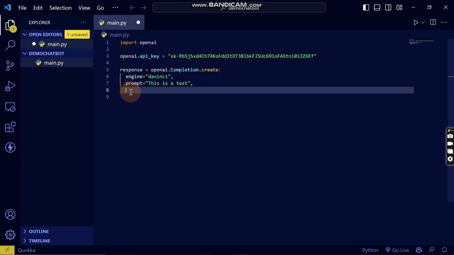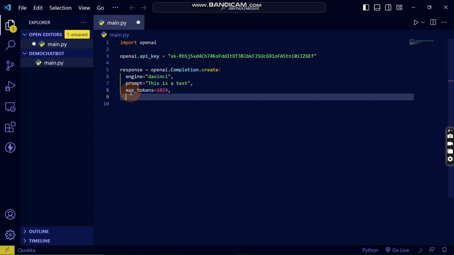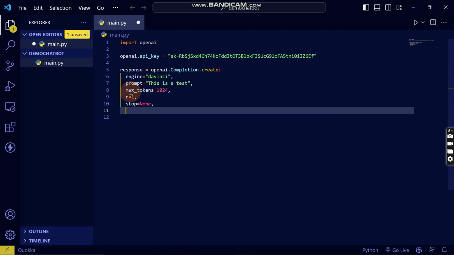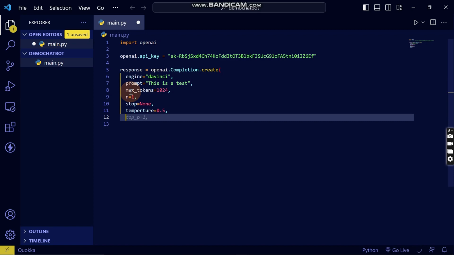Then I will set max_tokens to 1024. Next I'll write n equals 1, then stop equals None. Then next I'm going to write temperature. Temperature is equal to 0.5. I'm not going to use 0.7, but I'm going to use 0.5. Then I will close the bracket and write here .choices.